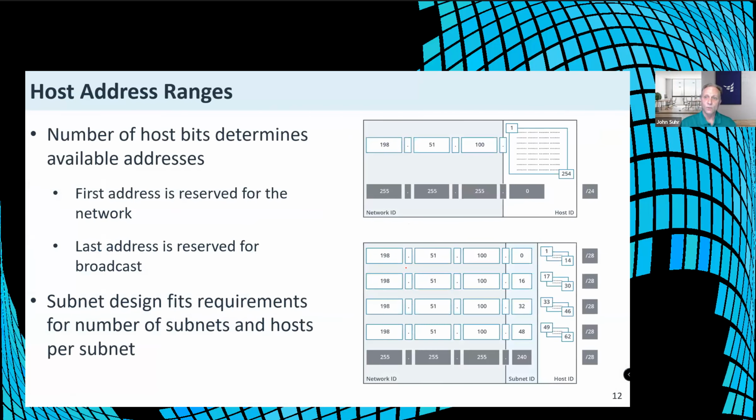So now, once we figure out the network portion, we say, okay, now let's take a look at the host bits, right? So in a typical class C, we have 8 bits, the last octet.